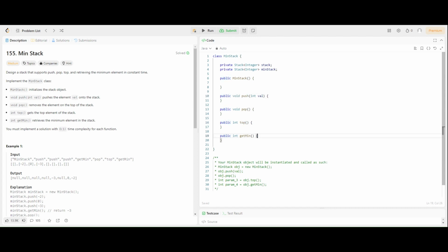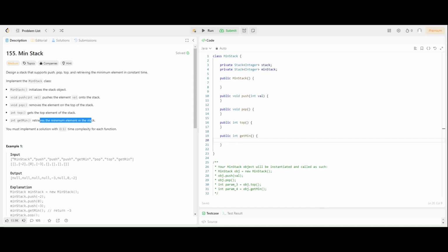But for this get min function, where we have to retrieve the minimum element in the stack, because we have to do it in constant time complexity, we can't go through our stack and put the minimum element at the top and then pop. So we have to at all times keep track of what the minimum element is. So we'll do that with the help of a second stack. Okay, and you guys will understand it more if you're not understanding it now when I get to that function.